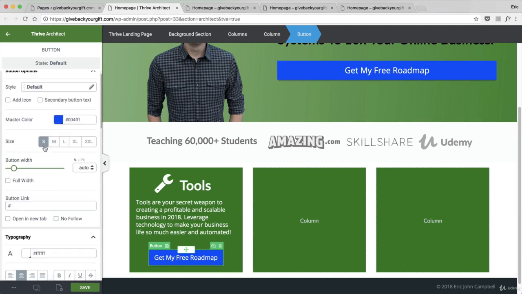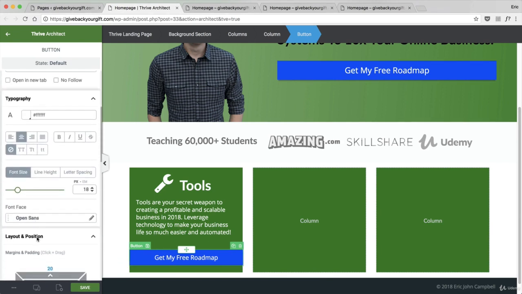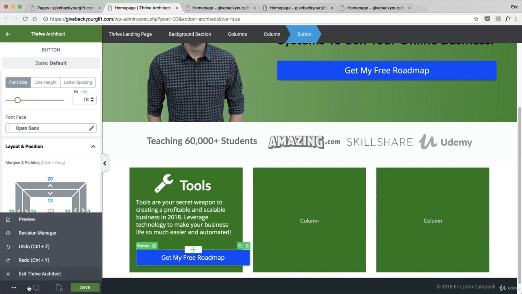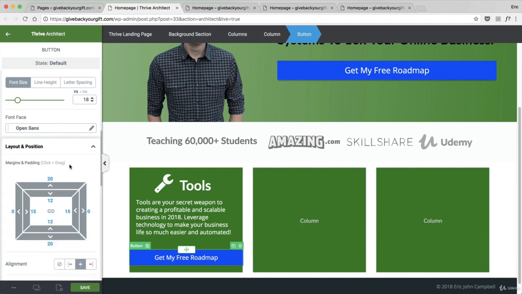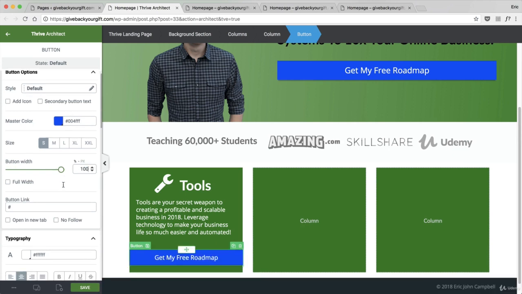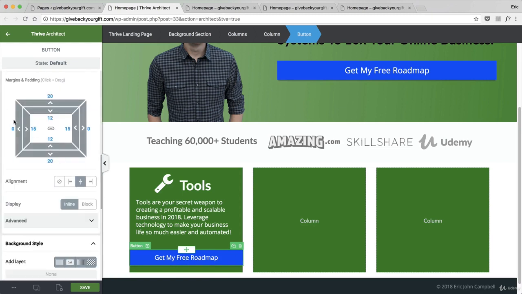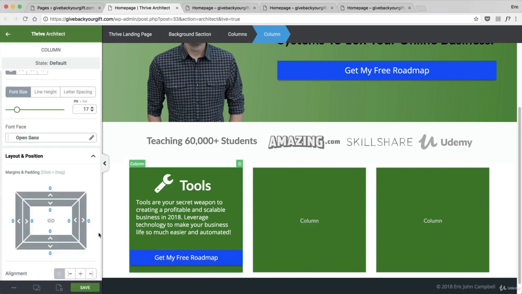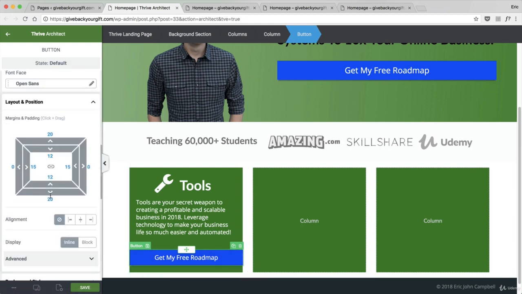Or what we could do is we could make it full width and try adding a margin to it. Okay, so it doesn't like that. Let's try making it 100%. And then add that margin. Nope, same thing. But this could actually look kind of good, where there's no space under the button.